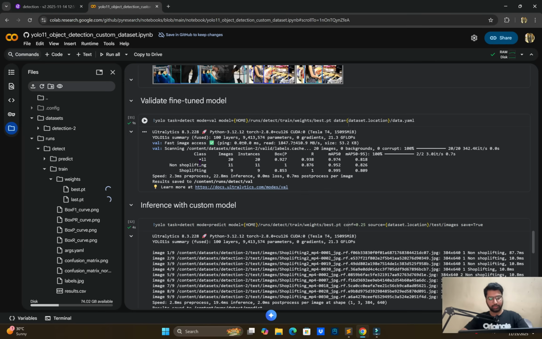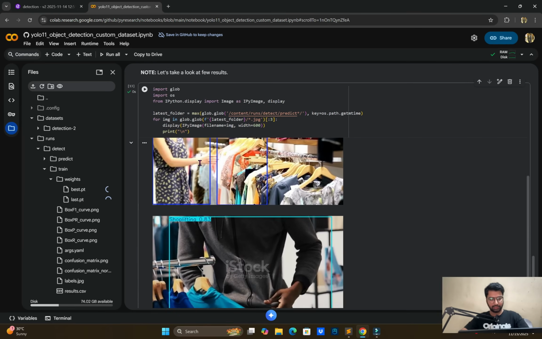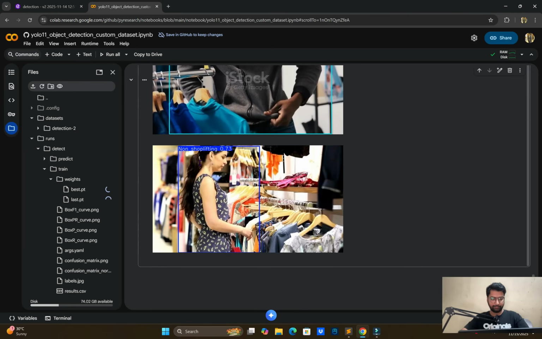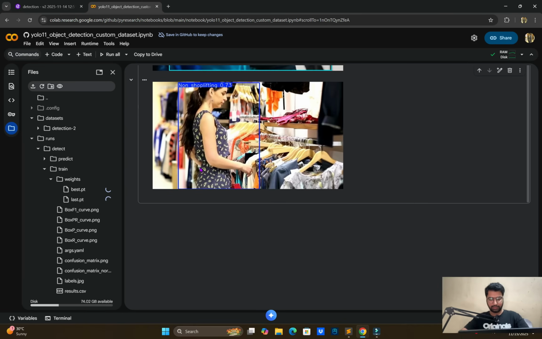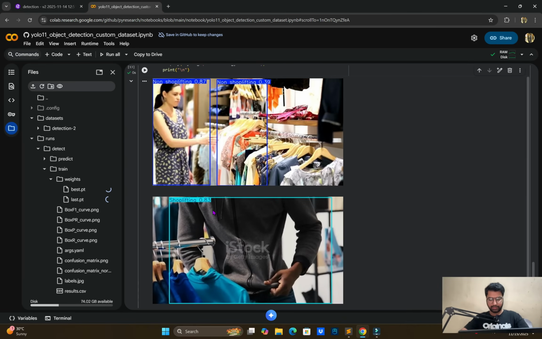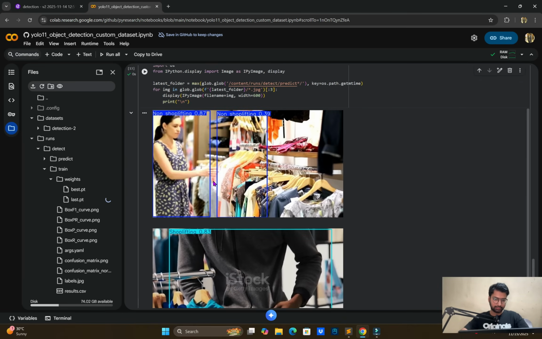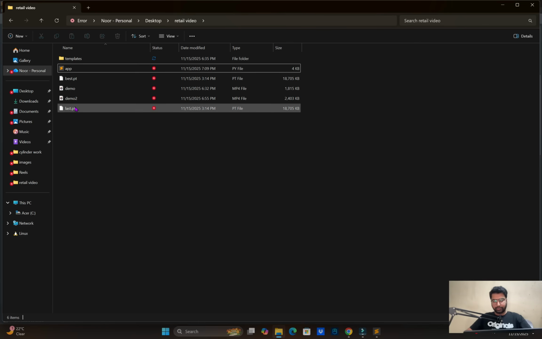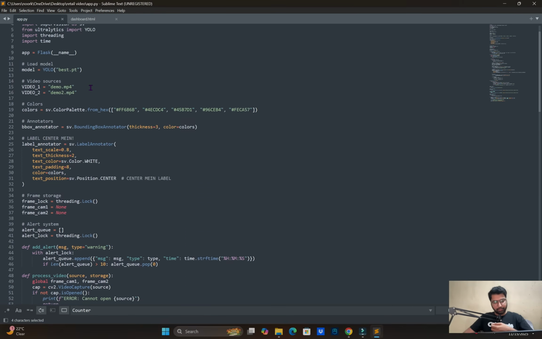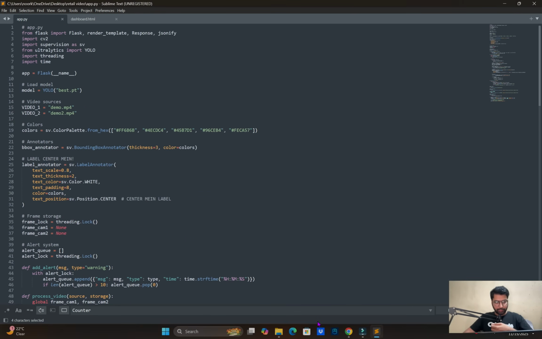We will get both models, and you can see non-shoplifting will be detected in this picture. We will set the best model, rename it, and continue our application work. Now you can see, first of all, I renamed the best and last model, and here is our Python script. I'm opening it.